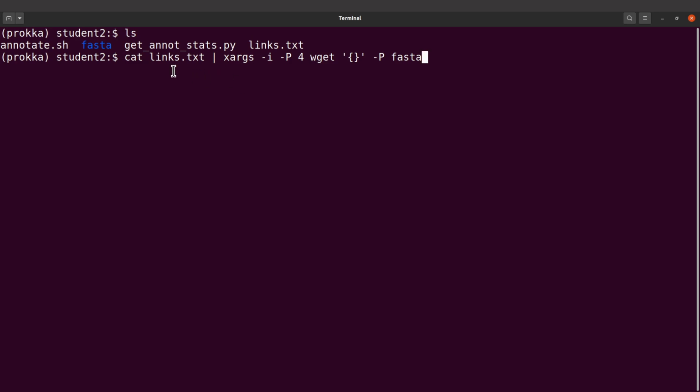So xargs will take the links, and then the links will be fed to the wget command here. And so we are going to use 4 processes. That means we are going to get 4 downloads being done at the same time. And so it's just to speed up the process. So this one is going to work, right? Now let's execute this command.